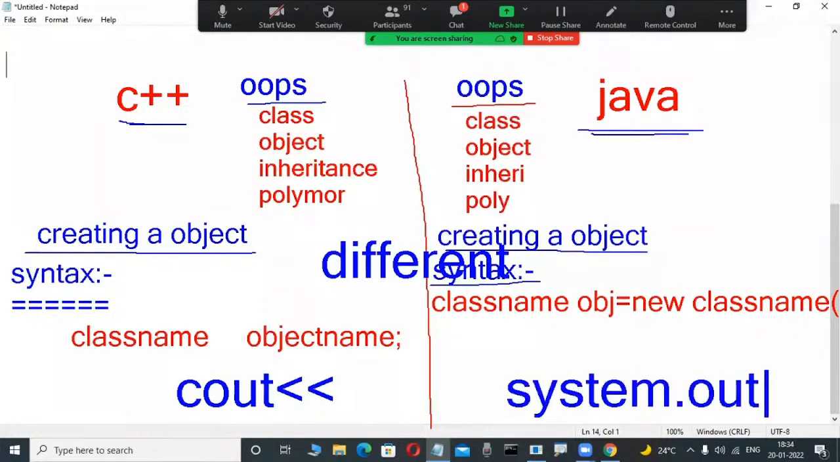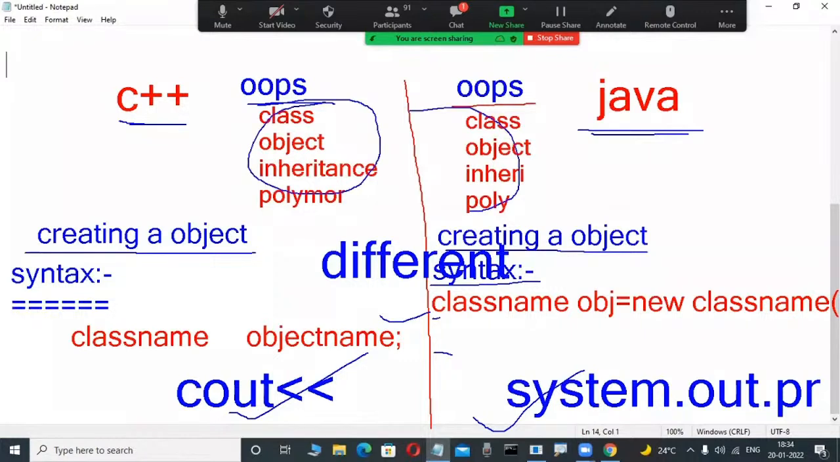System.out.println, is something there or not? Yes, here. That's why it's syntactically different. Functions are also totally different in these two object-oriented languages. But conceptually, some OOPS concepts are the same, or not? Same. OOPS concepts are the same.